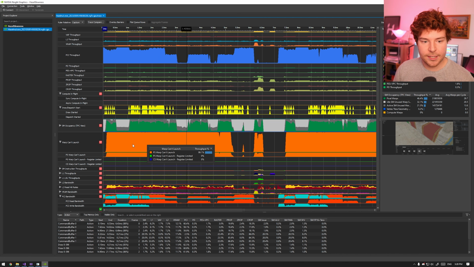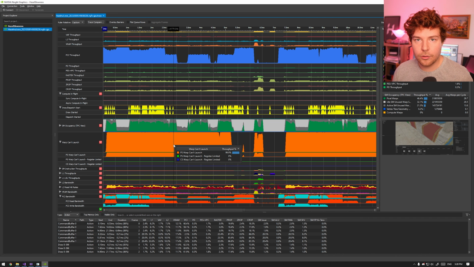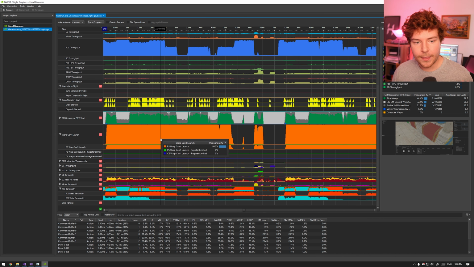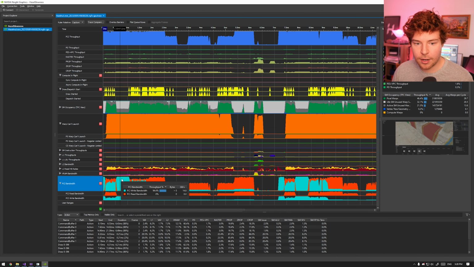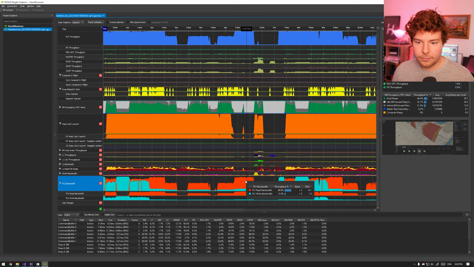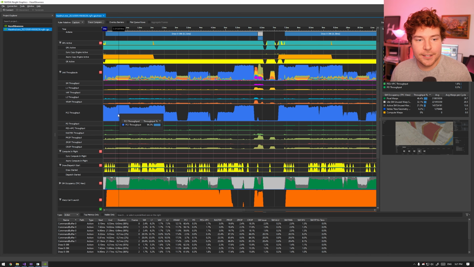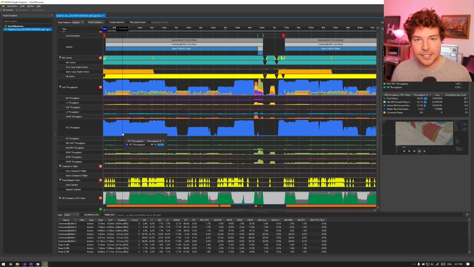So clearly it somehow can't launch. Why would a pixel shader warp not be able to launch? Maybe because it's waiting on the vertex shader to finish, or it's waiting on something, right? Very suspicious. PCI bandwidth, another little red flag. Look how high that is. PCI write, PCI read. What's going on, right? Why is there so much stuff going on with the PCI bus?